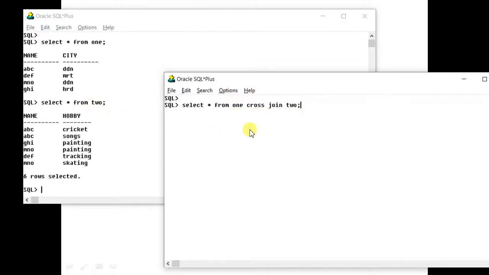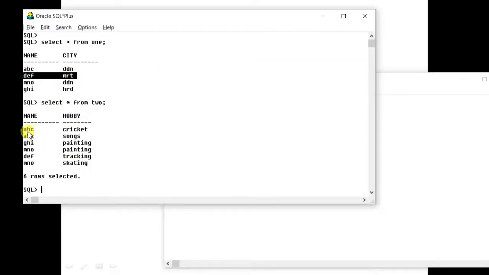So what will happen, as we have seen, Cartesian is a cross product. Cross product means every tuple of this relation will have a pair with every tuple of this. It means ABC Dehradun will pair with ABC Cricket, ABC Song, GHI Painting, MNO Painting, DEF Tracking, MNO Skating. Then DEF Meerut will have pairing with ABC Cricket, ABC Songs, GHI, MNO, DEF, MNO, and so on.